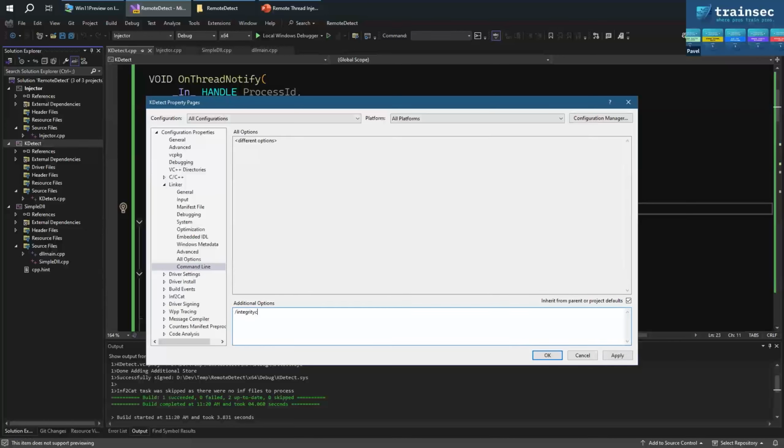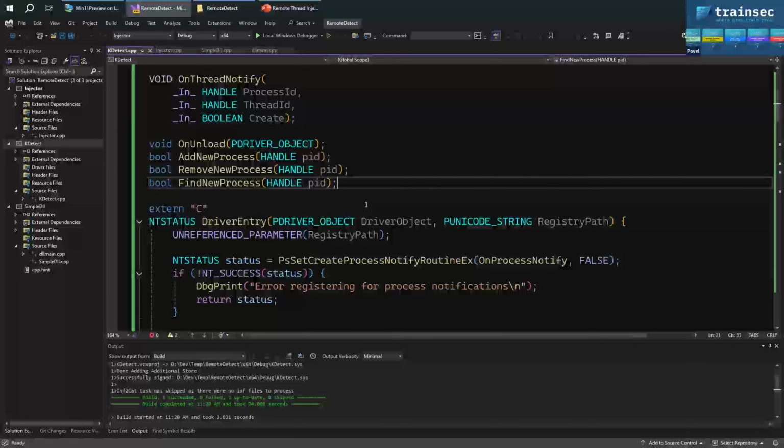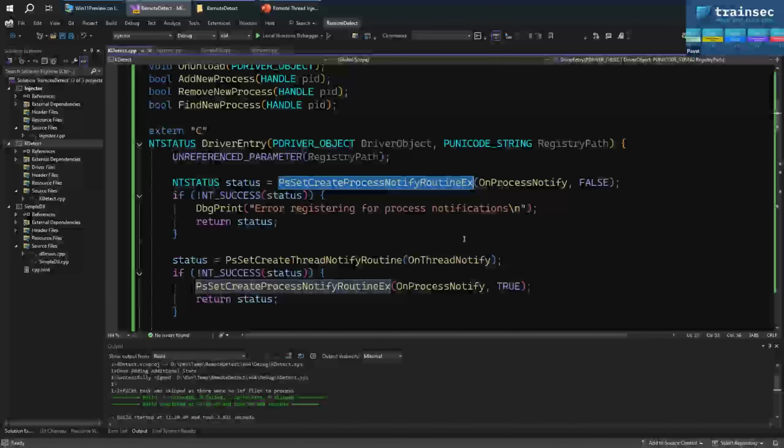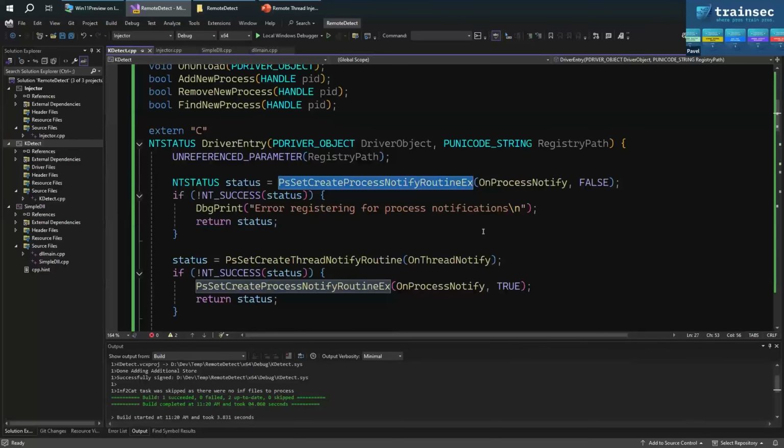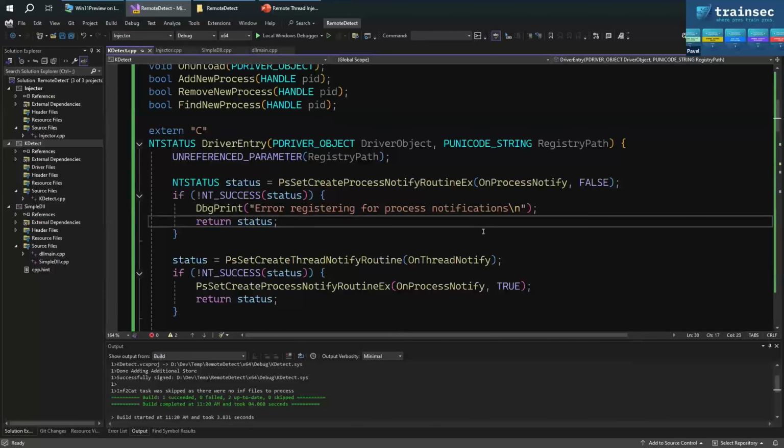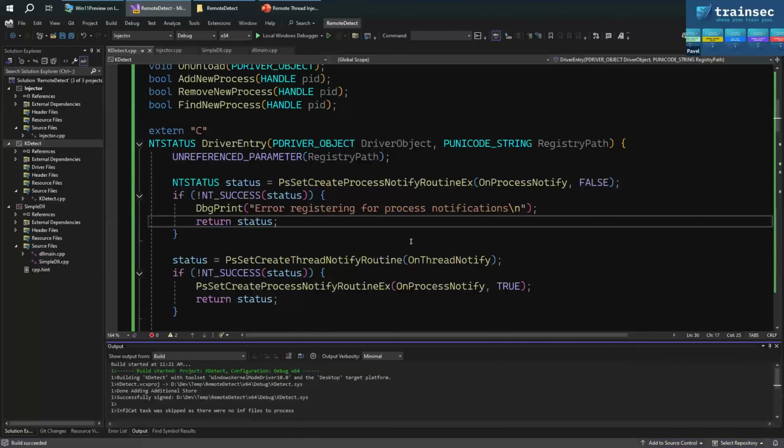It's called integrity check. What that flag does, it adds a particular bit into the PE, which is checked by the kernel when loading a driver that uses certain APIs like PsSetCreateProcessNotifyRoutineEx. So if I don't have that flag, the driver will fail to load. It will say something like access denied. So if you get this access denied, it's probably because you forgot to add that flag. Okay, so now we're really done.